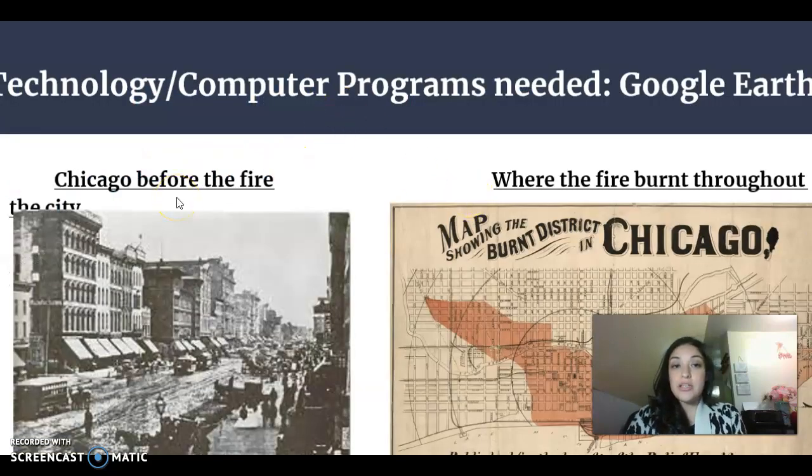So, technology and computer programs needed. We will be using Google Earth in order to teach this lesson. We will be showing students pictures of the Chicago fire and where the fire burned throughout the city. As you can see in this image right here, this was before the fire. And then we will also be showing maps of where exactly the fire took place.